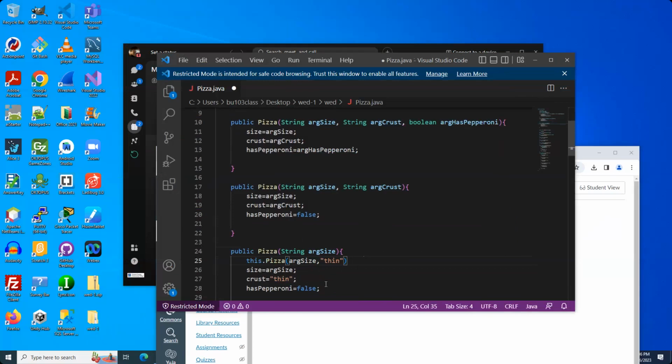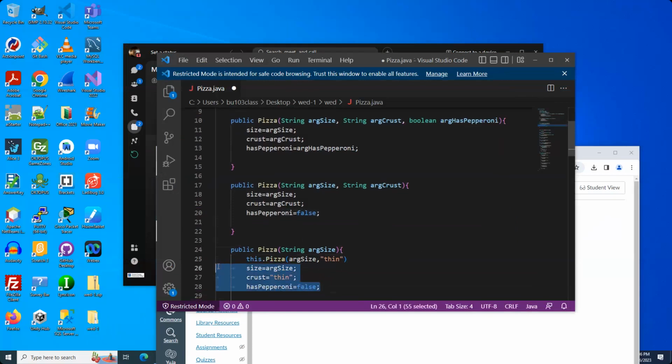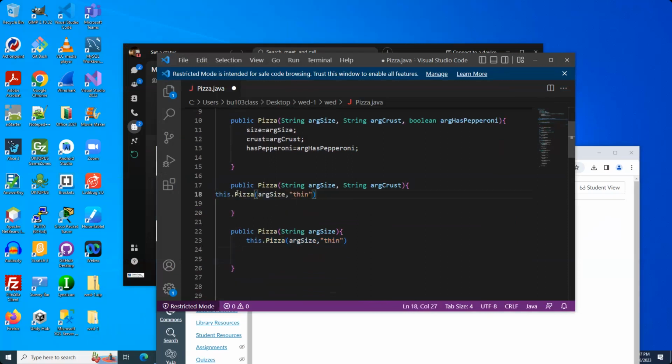And then if I call this one and only give two arguments, I'm going to use those two arguments and set has pepperoni to false.